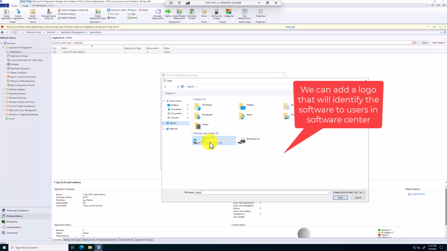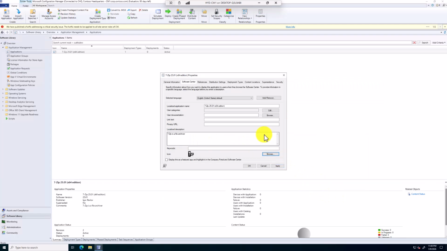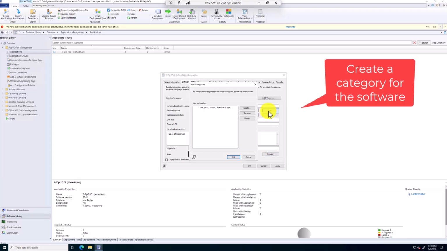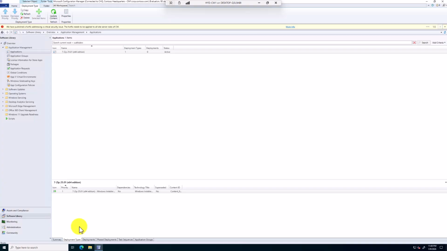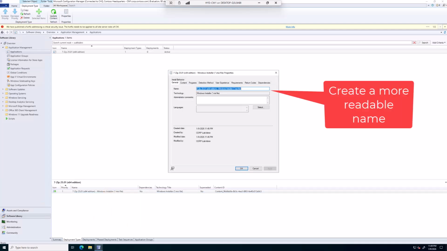We'll select the logo for this application, the 7-zip logo, so the client will be easily able to see it in their software center on their client PC. We'll select the category, also editor, and add that one. We'll right click here and select Properties, and we'll change this to a more readable name.